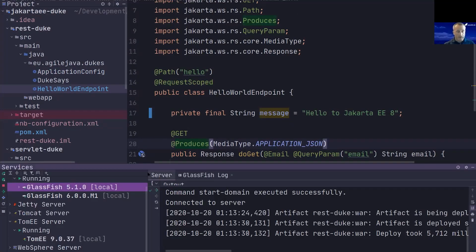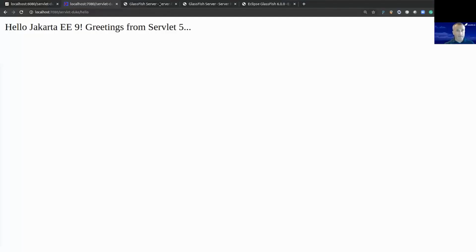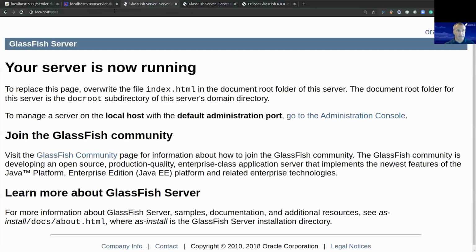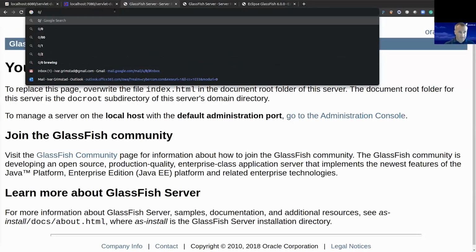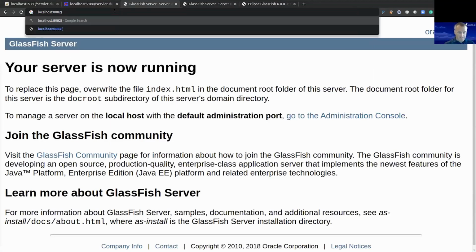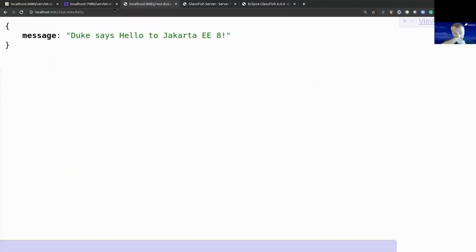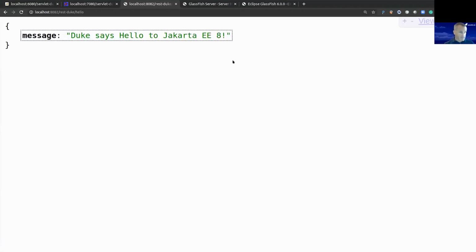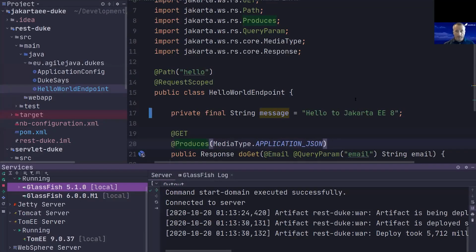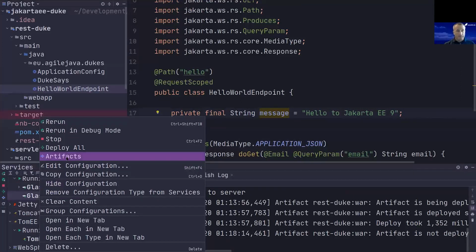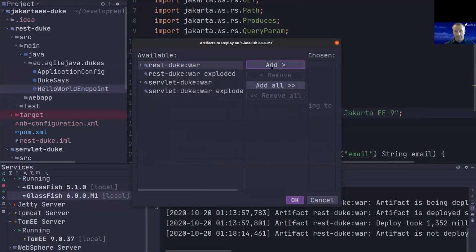So I'll just show the first one. I think I still have it running here. REST hello. So this one was the previous one. It said hello to Jakarta EE8. And for the new one, I'll change from 8 to 9. So now it's saying hello to Jakarta EE9. And if I deploy this one on Glassfish 5, it won't run. So what I have to do is set it up with Glassfish 6.